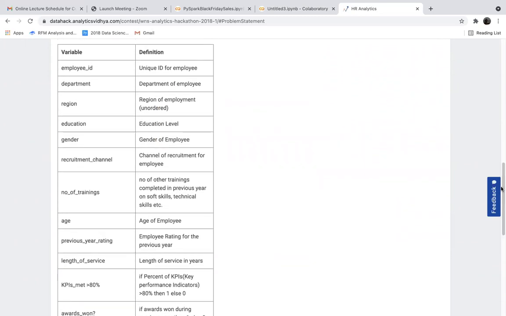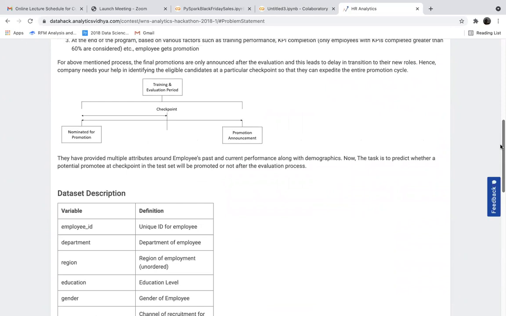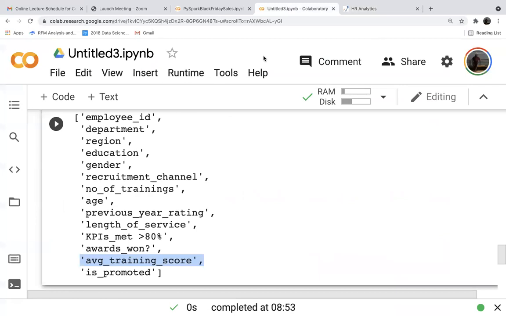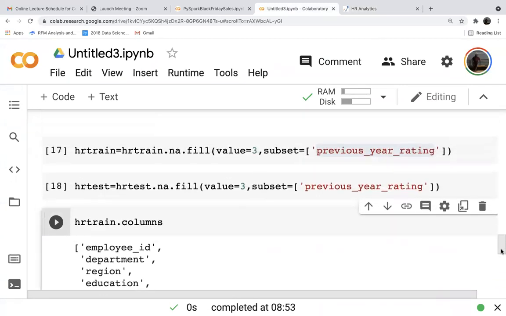And sir, employee ID is also integer. No, employee ID we will remove. Anyway, we don't need employee ID. IDs generally we remove them, right? So we will remove the employee ID. Okay, so we will string index.